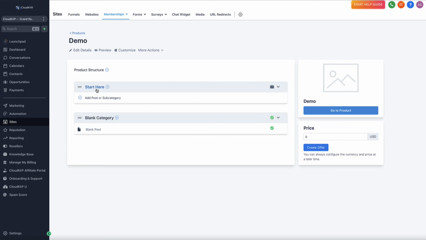And then underneath the start here column, I can add a subcategory. So here, for example, I can add a post or a subcategory. A post is the lesson. A subcategory is a category within a category. So if a lesson has some additional things that are important, I can add that here as well. So I'm going to show you what that'll look like here in just a moment. But first, we're going to add a main one.